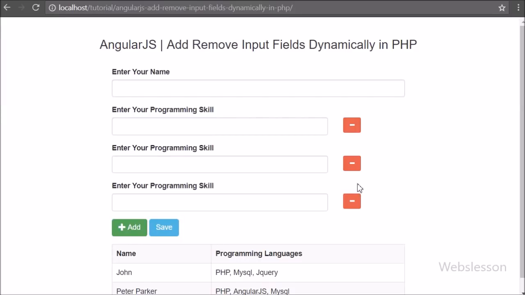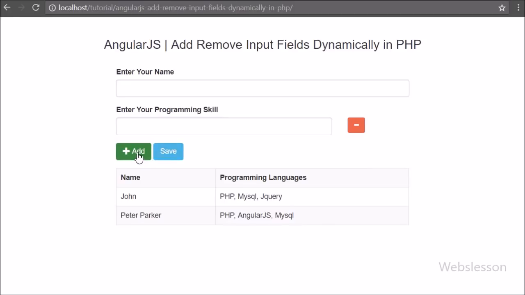Now we want to remove an input field. For this we click on this remove button, so after clicking on this button that input field has been removed from the web page.